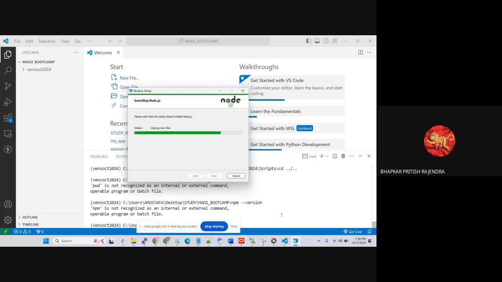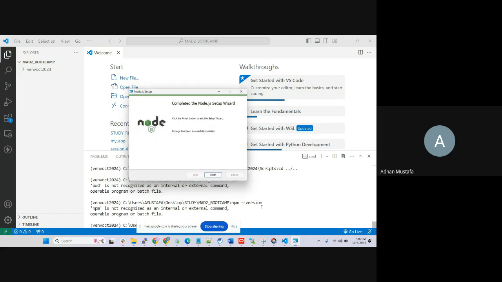Thank you. Since that WSL thing didn't work for me because I forgot the password, now I'm trying to reinstall it using the MSI image that I downloaded. Okay.